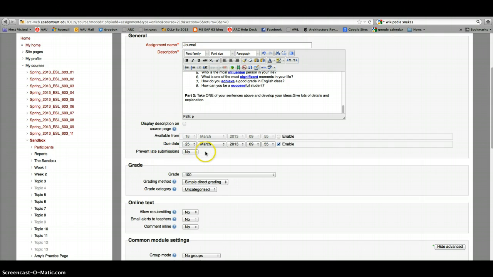What Moodle does is if a student does submit something late, it shows you in red that they've turned the assignment in late. So you always know if the assignment is late, but then you don't have the conflict with students not being able to turn it in at all. So it's fine. Then the most important part is the grading.